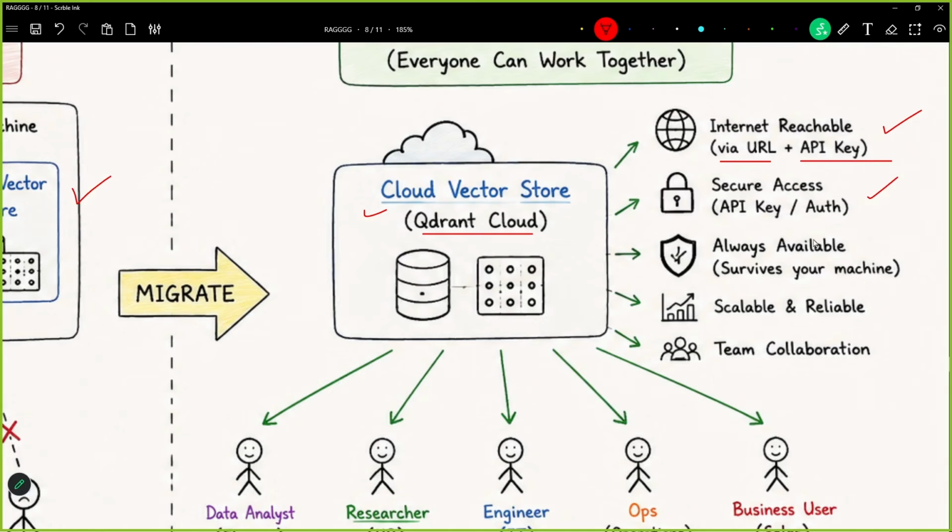Secure access, cloud vector stores are made very securely because people are going to use it. So secure access is going to be there. It will always be available because maintaining this is not our job. We are paying those people. We are paying subscriptions. Qdrant is going to take care of their own cloud. Scalable and reliable, we can rely on that. We can scale this. If data is increasing, if users is increasing, we don't have a problem because everything is stored on the cloud.